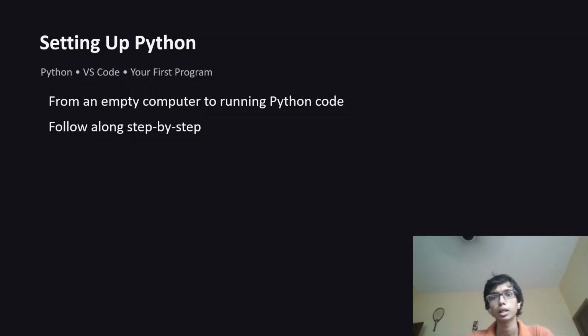So today we are going to set up Python. We are going to do Python mostly through VS Code, Microsoft Visual Studio Code, and we are also probably going to use the Python IDE. Today, we are going to make your empty computer, a computer which doesn't have the Python code stuff, able to run Python code. So first of all, we are going to see the steps step by step.